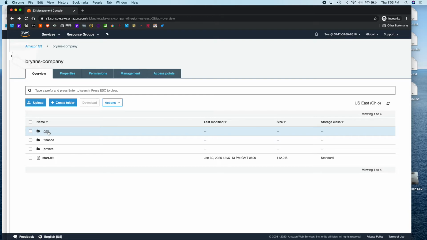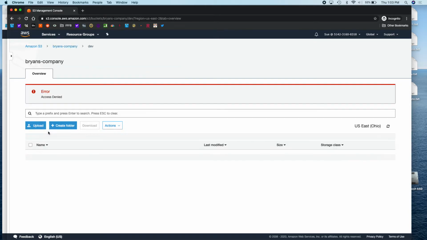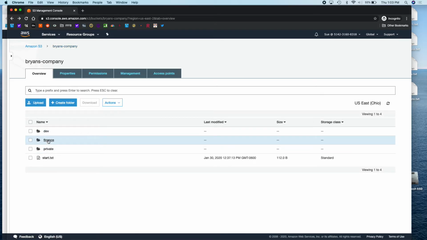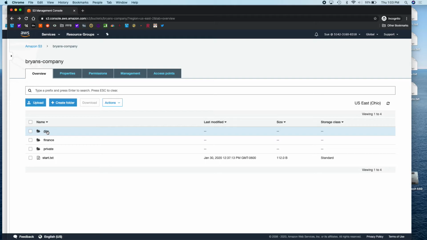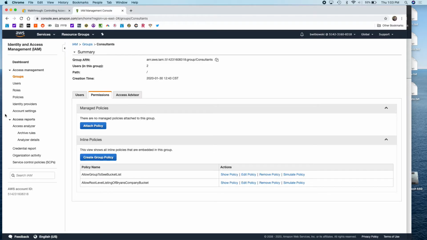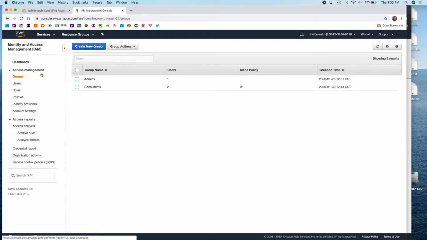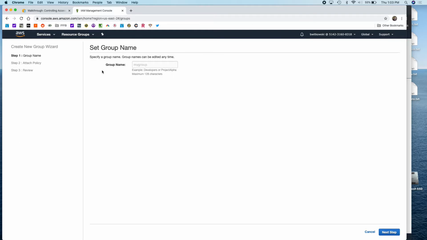Okay? So right now, if I click on the dev folder, I do not have access. If I click on any of these folders, I do not have access. After we create the developers group, I want to be able to have access to this dev folder. That's the idea. So then I come back over, and I want to create a new group. So I have admins, I have consultants. I'm going to create a group called developers.